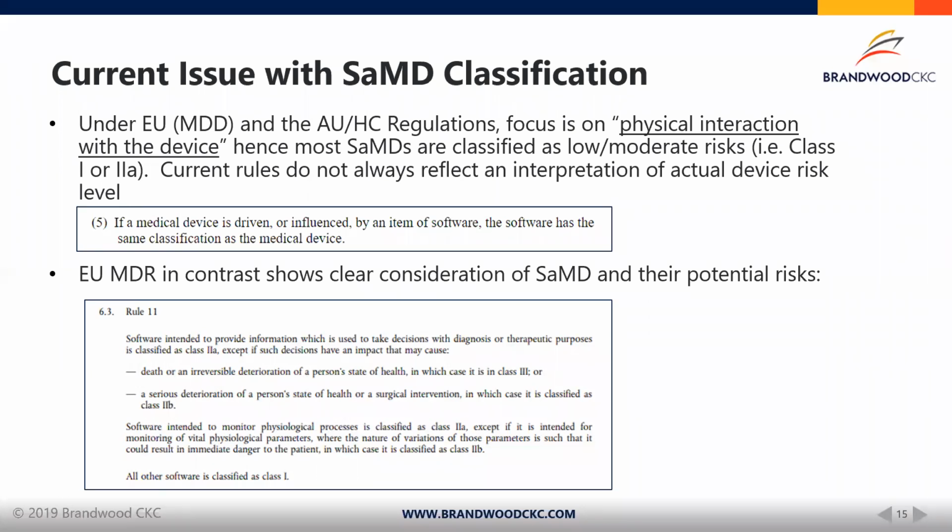Under the old medical device directive in Europe and under the current Health Canadian and Australian regulations, as you may be aware, the classification of medical device is mostly based on physical interaction with the device. So when we try to classify a device and we run through the classification rules, it's more a matter of type of contact with the patient, duration of that contact, invasiveness, and so on and so forth. And by following those rules, most of the software as medical devices end up being classified as low or moderate risks, so typically class 1 or 2A.